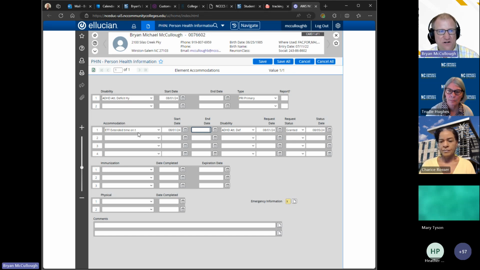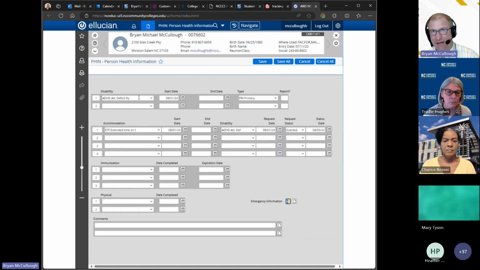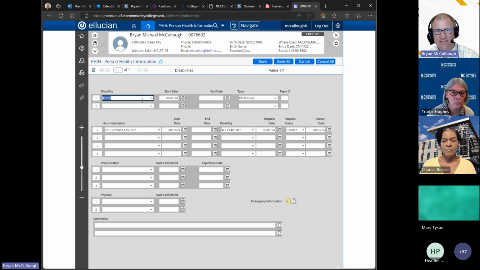Yes, in colleague, whenever you see a 1, 2, 3, and so forth, those are multi-valued fields. So like if I go to emergency information, hospital preference, that's one field. I can't add multiple hospital preferences. It's just one option. But whenever there's a 1, 2, and so forth, that's multi-valued, and you can add, there might be a limit, but probably not a limit that would impact you all. You could add as many things as you want.